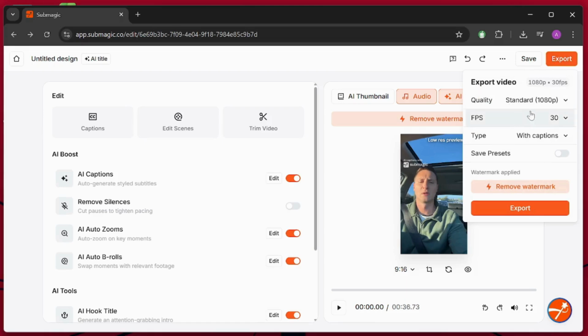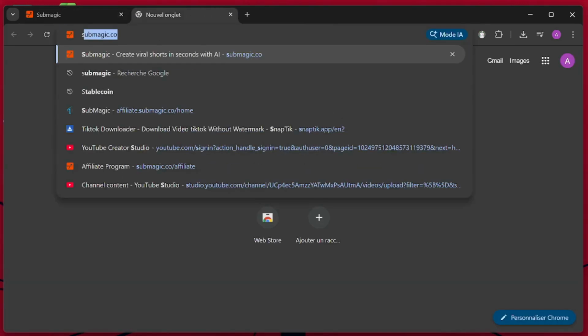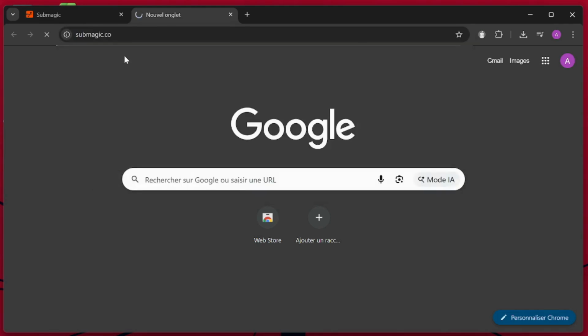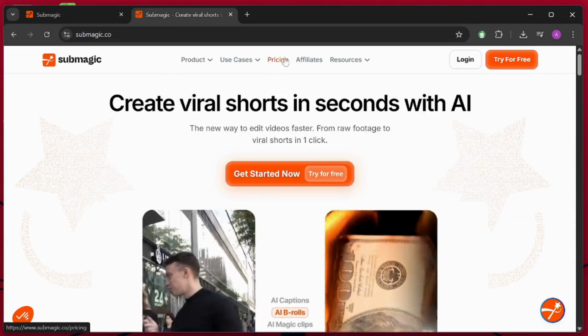Click on export, choose the quality and click on export and it's downloaded to your desktop. With Submagic you can create your video easily in just one click, and there is a pricing plan.